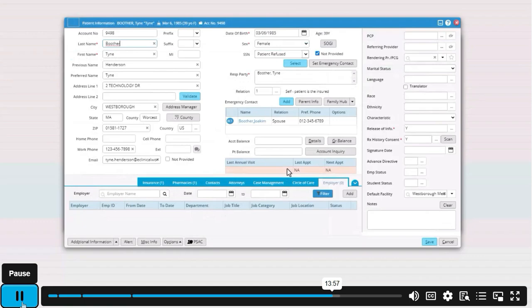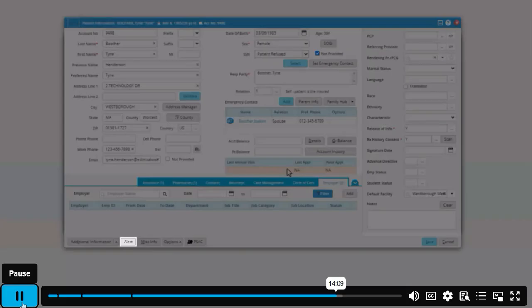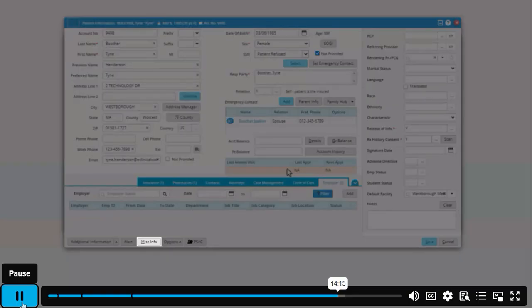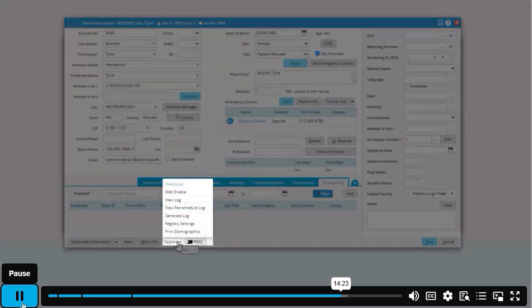Back on the main patient demographic window, users can access global alerts, billing alerts, insurance alerts, meaningful use alerts, payment plan information, and if there are any statement holds by selecting the Alert option. Miscellaneous information is for any additional information to capture for the patient, but it should be noted miscellaneous information is not reportable. The Options button allows users to access the Medic Scanner option if enabled, web enable the patient, view patient logs, view the fee schedule logs, generate logs, view the registry settings, and print the patient demographics.